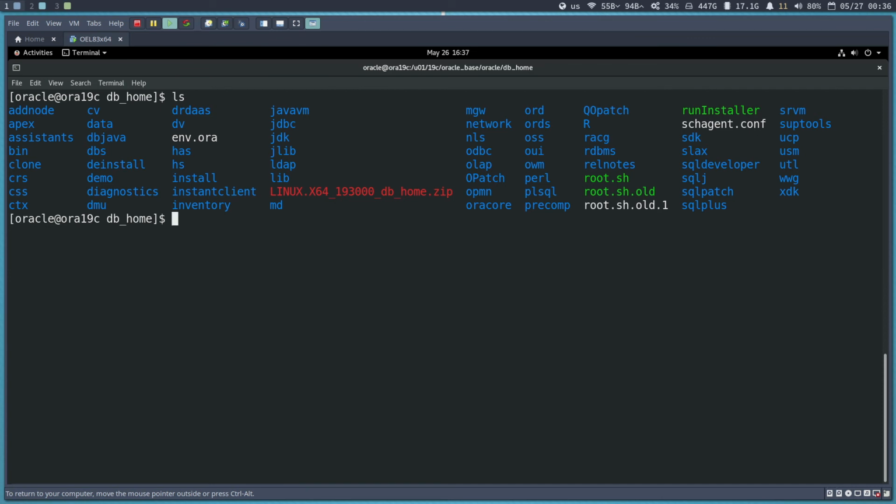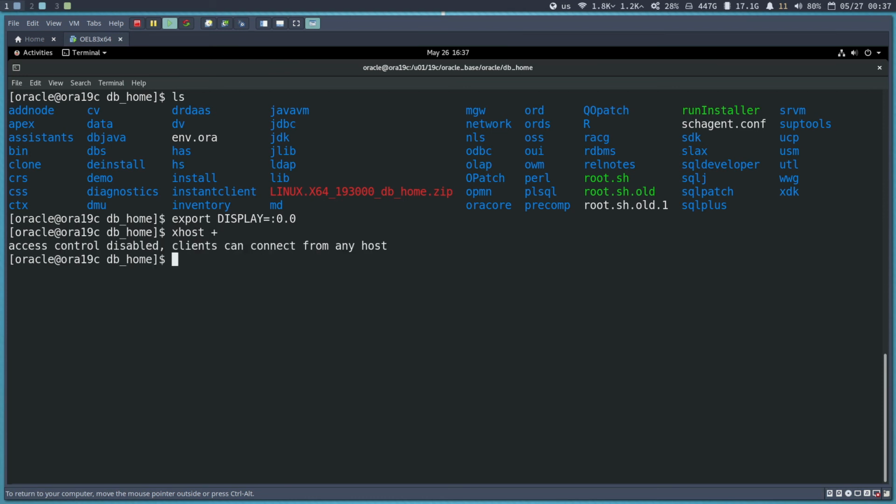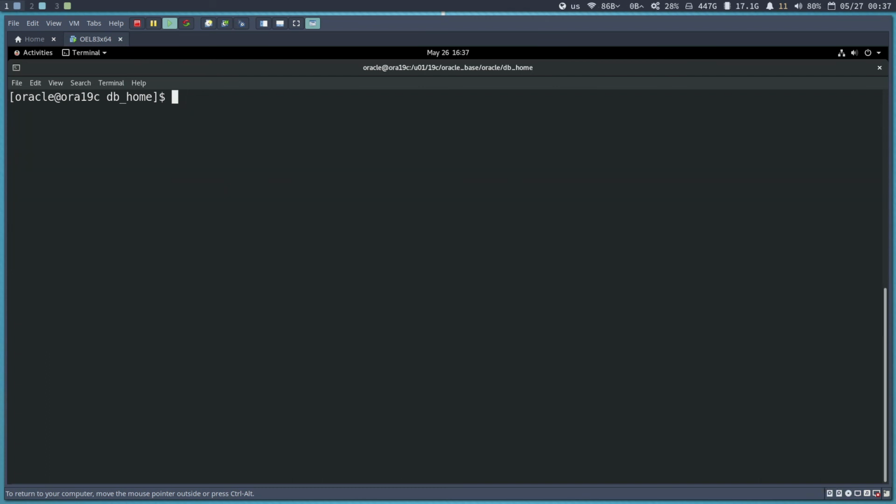So first we need to export DISPLAY equal 0.0, and then xhost plus. This will allow us to use the X server. I will clear the screen.